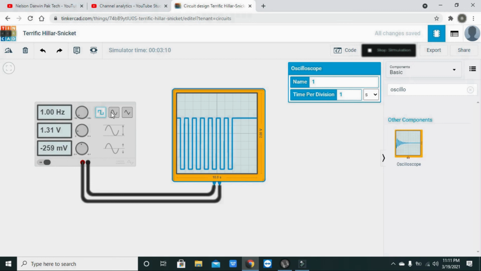You can also switch between the square wave and the sine wave. Here you will see that it becomes a sine wave. Now if we want a triangular type of wave on the oscilloscope, now it is triangular.